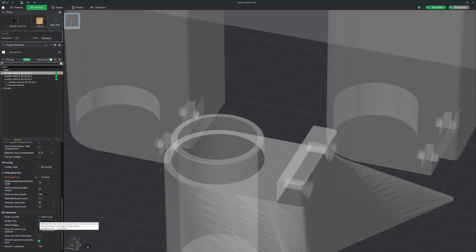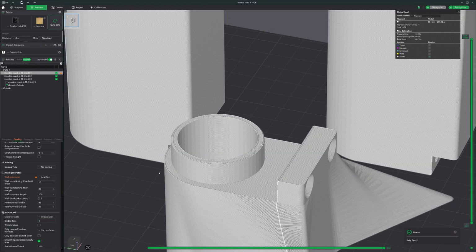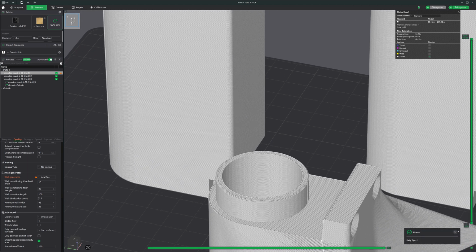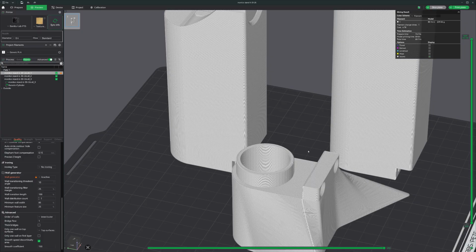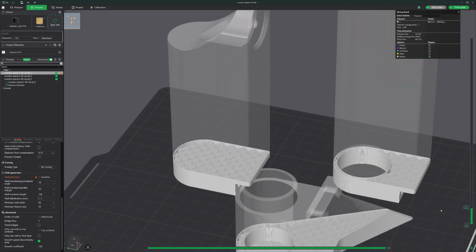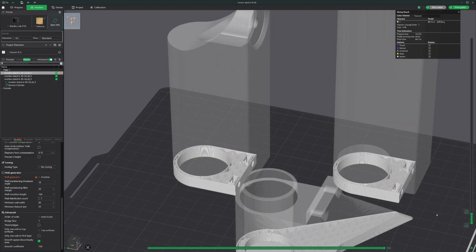Bridge flow. So let's talk about what a bridge is really quickly so I can better explain that setting. A moment ago, I was getting a notice that I need to turn on supports because there are some floating areas on my print. And here is one of them at these bottom layers right here.